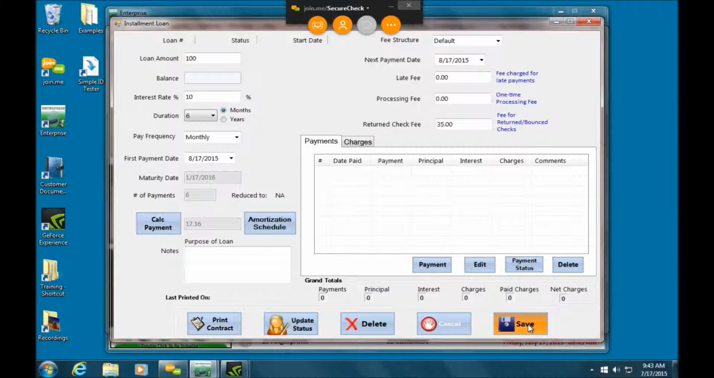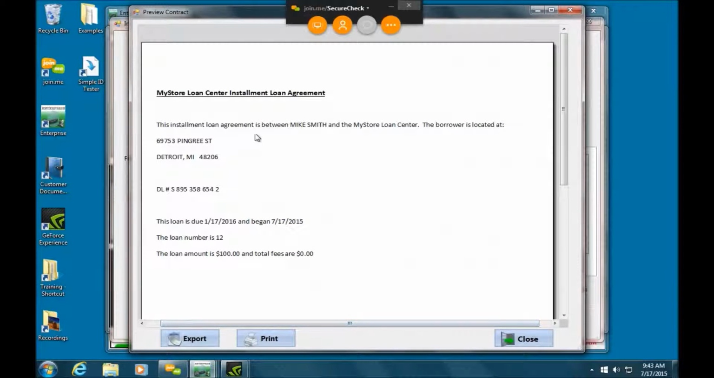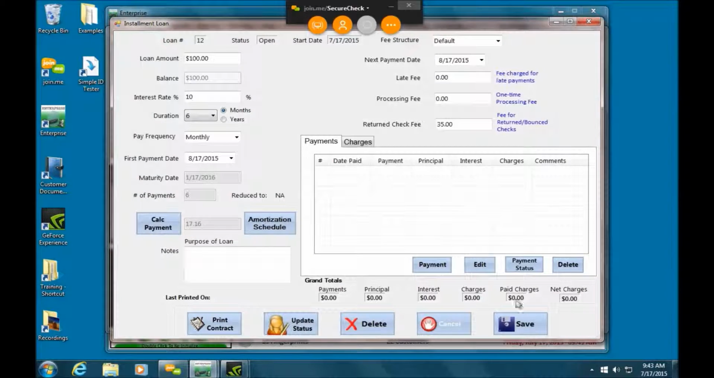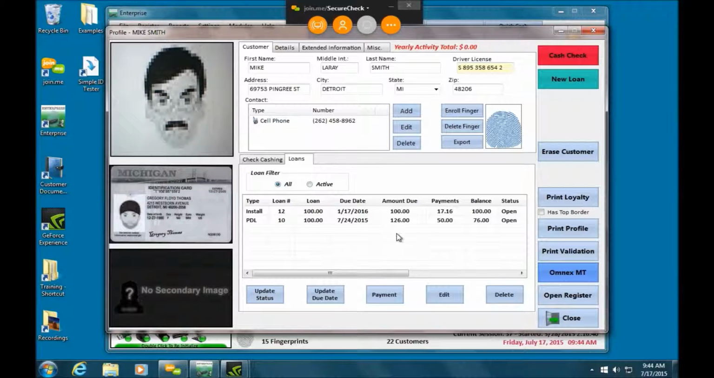Same type of thing, we'll save the loan. We've got a contract out there for interest. Now we've got an installment loan agreement versus that payday loan agreement. It may be the same, it may be different. Whatever amount of information you want to include would be in here, etc. So that would be displayed, and the same type of process for making payments, changing the status of the loan, you can cancel it, etc. So that's how the loan module works within the product.